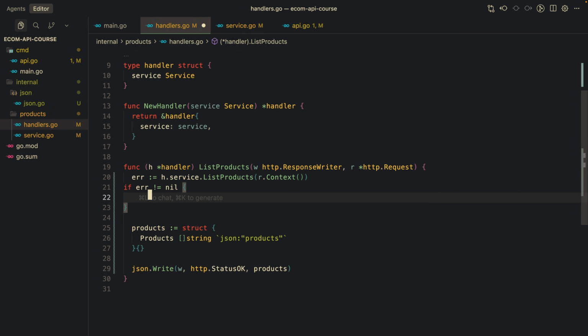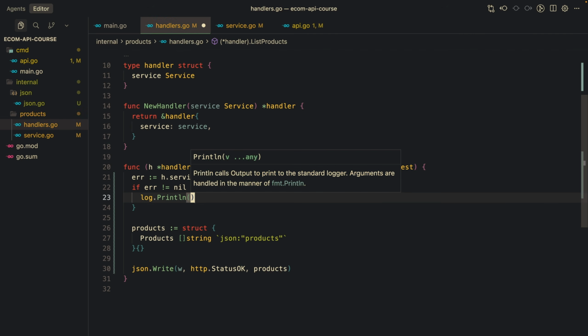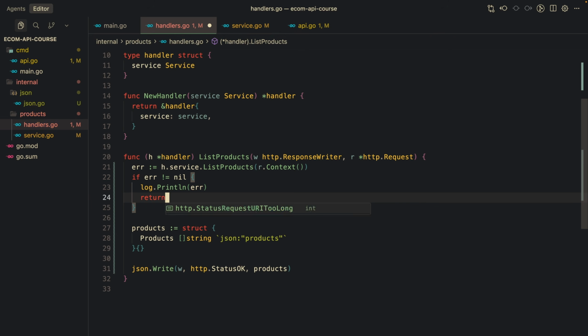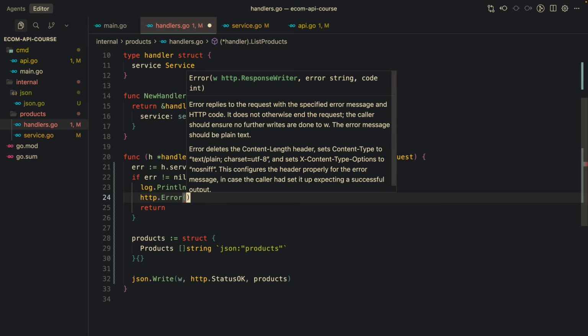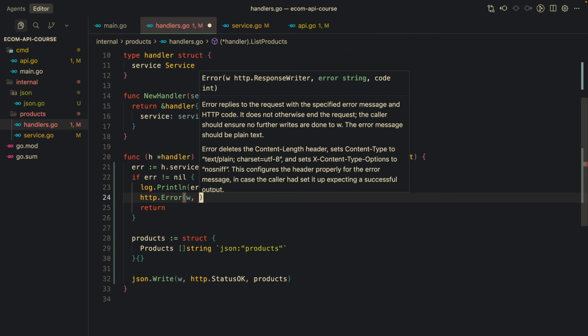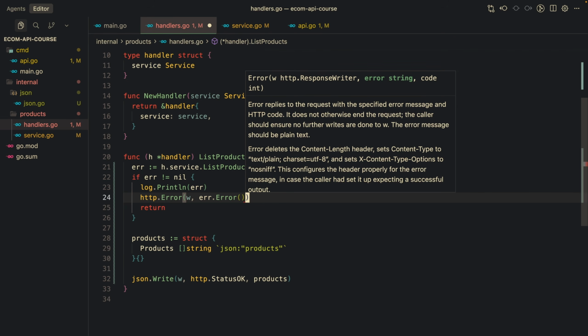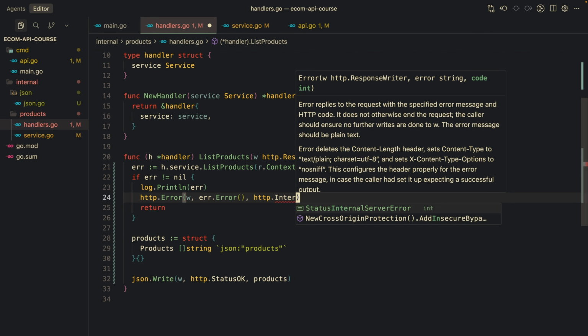Once that is done, we already have this handled. I'm going to do a log.Println with the error so that we can see something. And last but not least, we should return from here, as well as notify the user via our HTTP transport layer with an error to our response writer, the actual error message, which you can just do with err.Error(). This is kind of the stringified version of the error. And last but not least, as the HTTP code, which is going to be an internal server error.